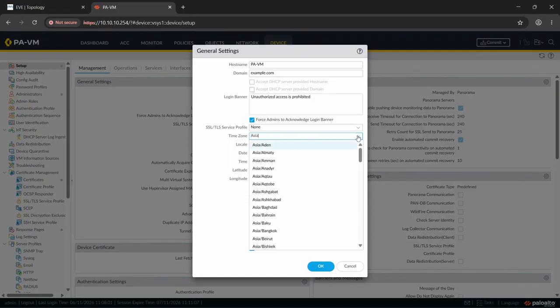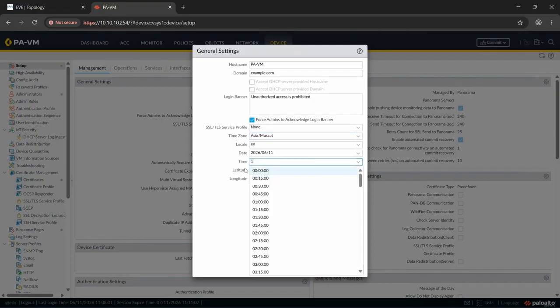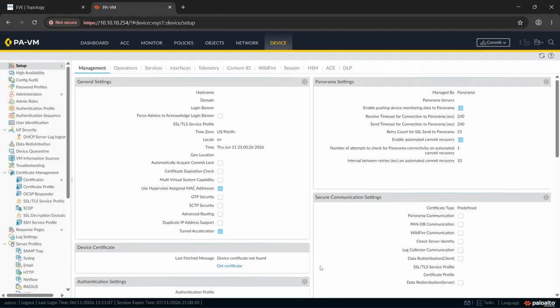For the time zone, I'm in Moscow, so I'll type this. The date is correct. The time is 21. And here I'll leave the other settings as they are and then click OK. Okay, now you can see that our changes are applied.